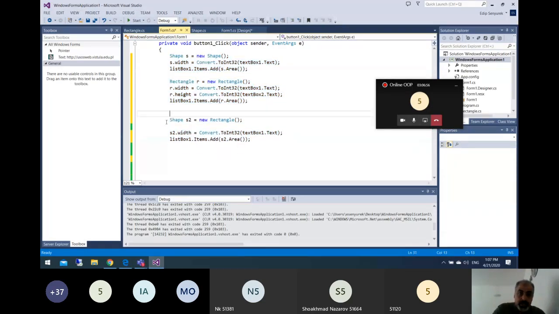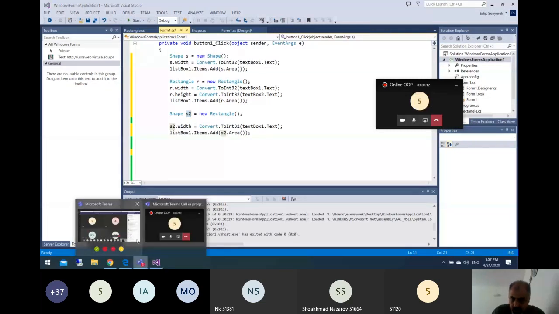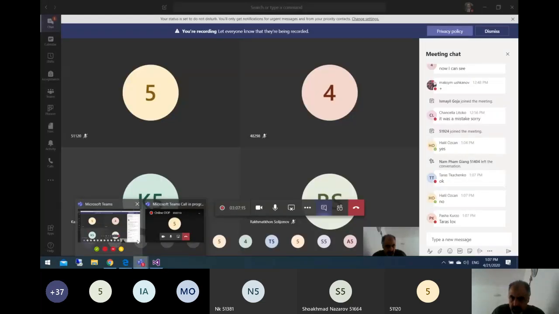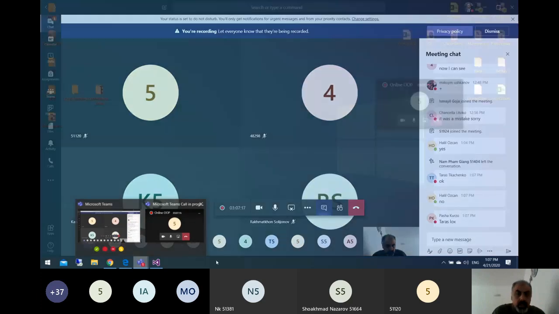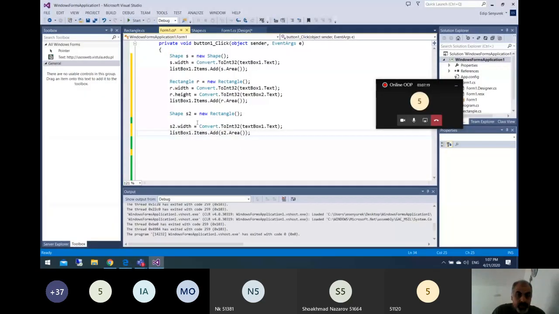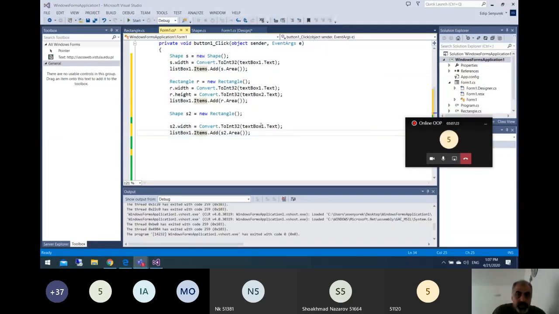So here is our topic, as you may remember, I told you as well. So what's happening here? Can I say S2 as a shape is equal to rectangle? We can say that, okay? S2.width. Check. S2.width. When we say S2.width, we can have text box 1 dot text. Remember, can I say S2.height?